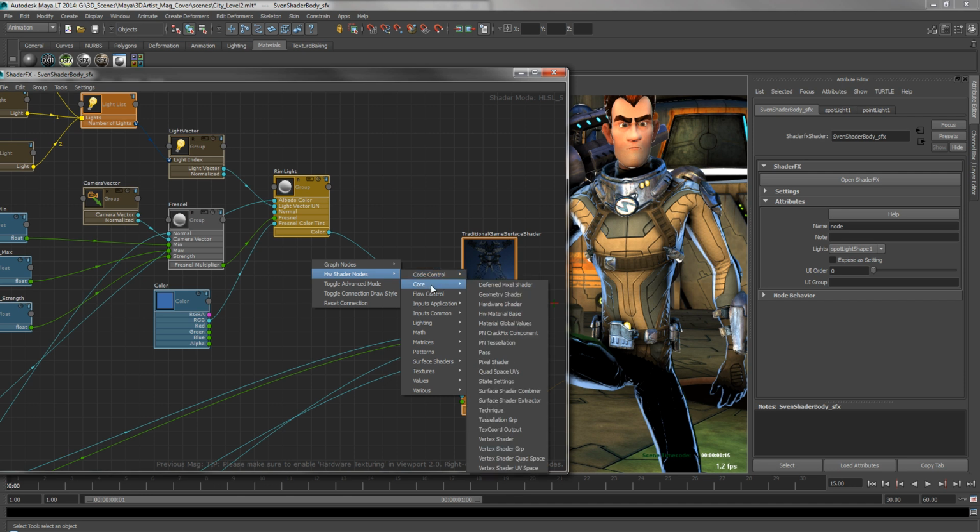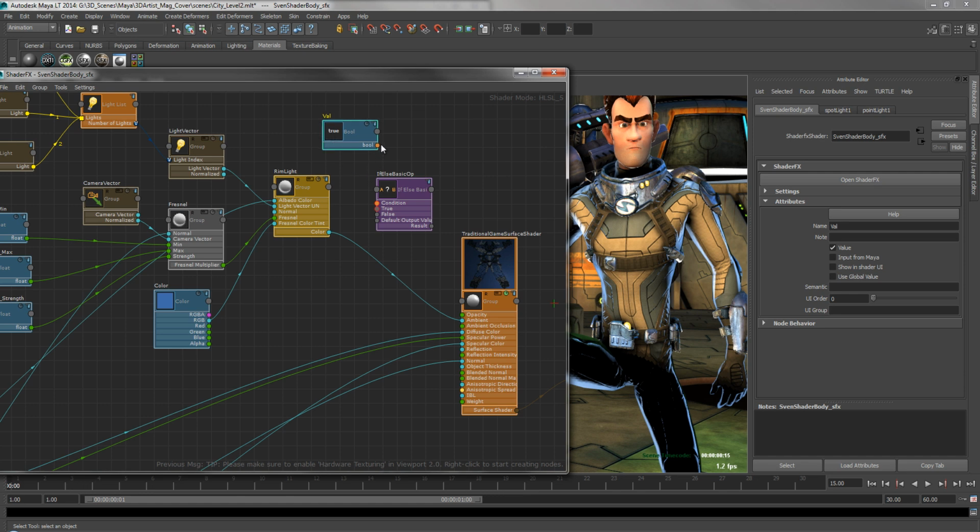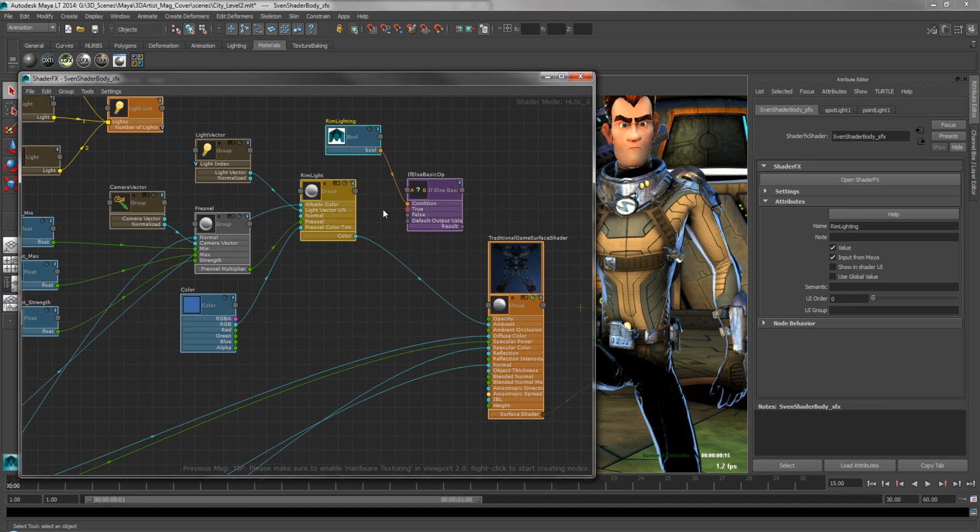So if we go into our flow control here and find a basic if-else, so if-else basic, and just add that in here. We can also then create a Boolean value. Alright, and then we'll just go ahead and wire this Boolean value's output to our condition input. And let's call this Boolean value rim lighting. And we'll do an input from Maya so they can access it from the editor instead of in here from the attribute editor.